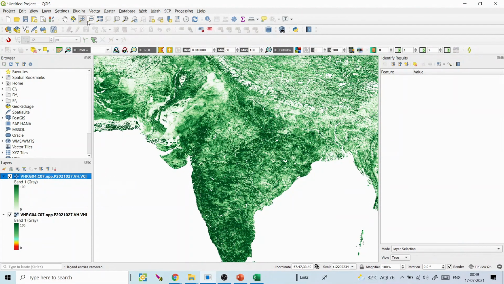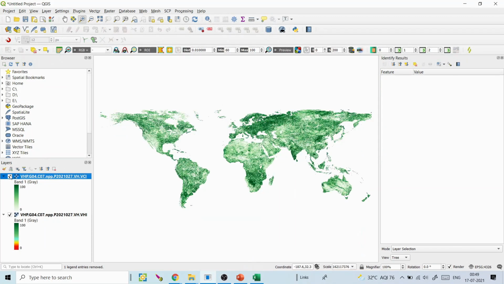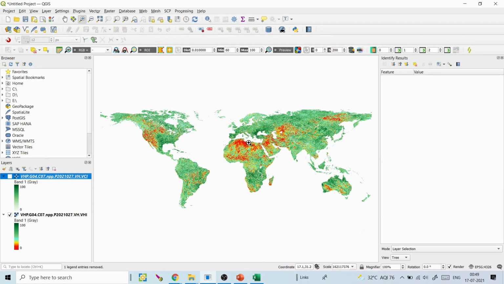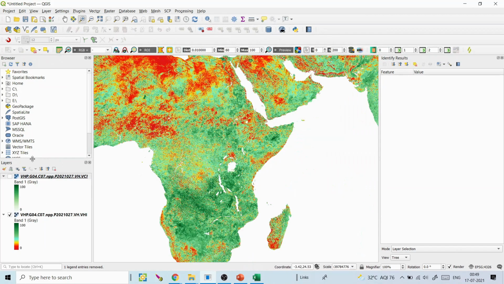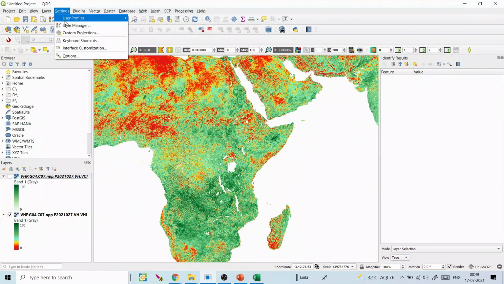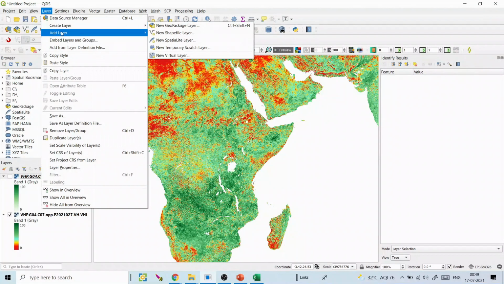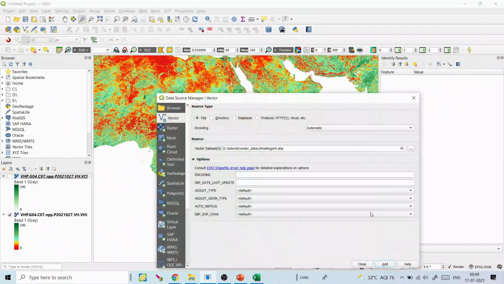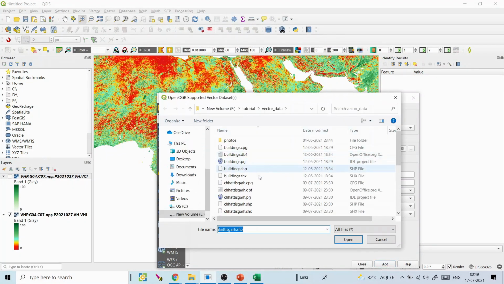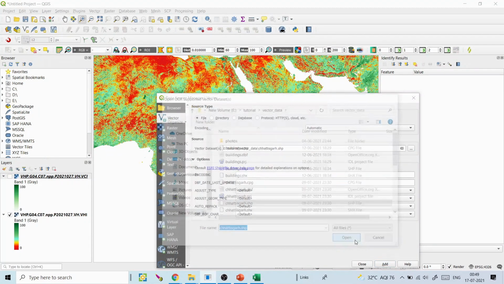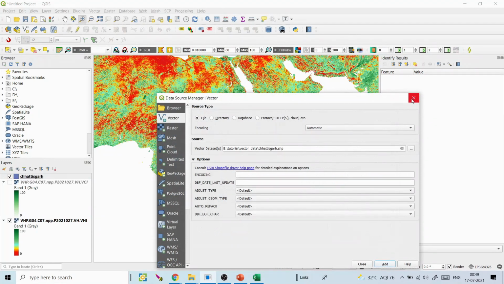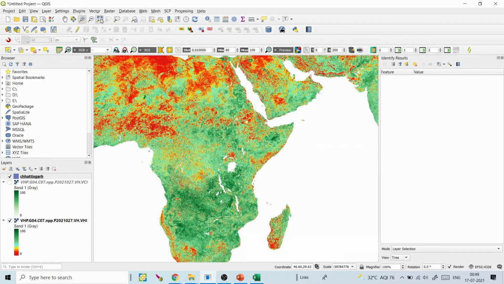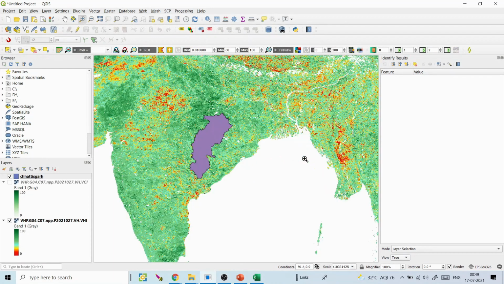This is the GeoTIFF data, 4 kilometer resolution data. So for your region of interest, you can download this data. You can further extract also. Suppose you want to extract the data for your region of interest, you can click add vector layer. Let me go for this shapefile. I'll add this. Okay, this is this region.